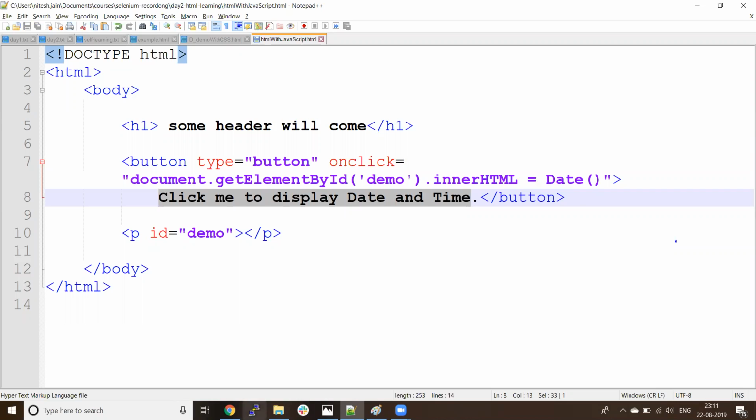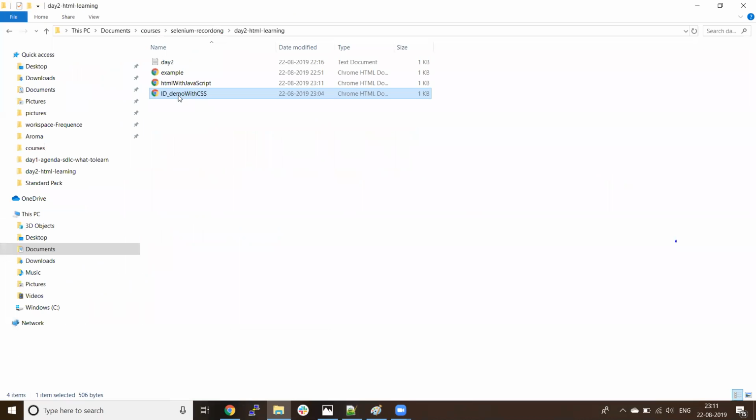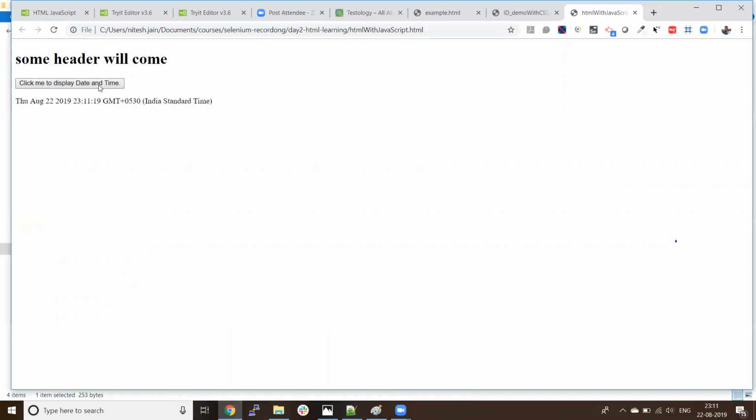So let's see what is happening. HTML with JavaScript. Once you click here, it is showing me the date. If you see here, it is showing me the date. But this date is coming just after this button, right? Who has decided that this date value is coming, that's a different thing. This should be displayed here.